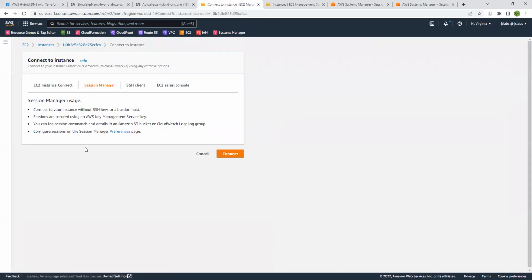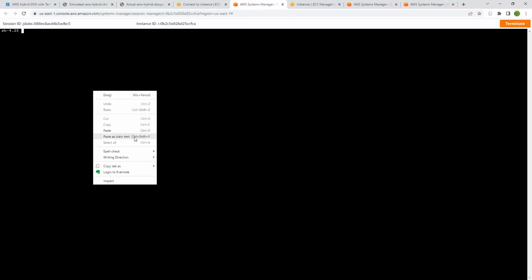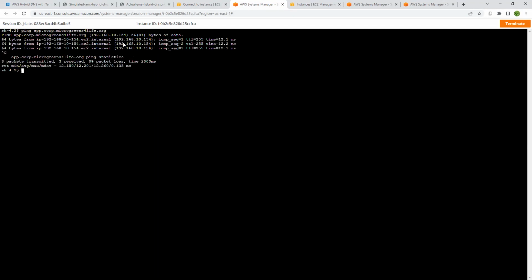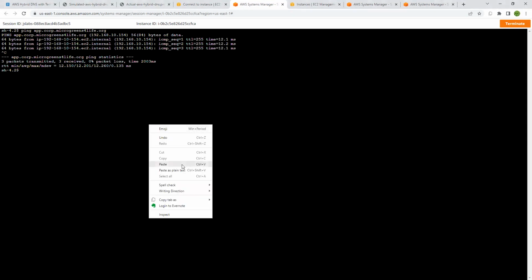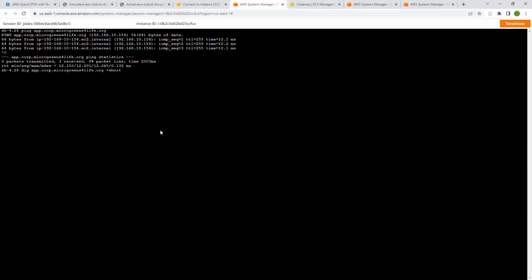I'm just going to test EC2 A, and I'm going to run a ping here. Again, we're on step 9. So I'm going to run a ping against app.corp.microgreensforlife.org. And it's successful. I see it's resolving to this 192.168 IP range. So that's our Ohio environment, our Ohio VPC.